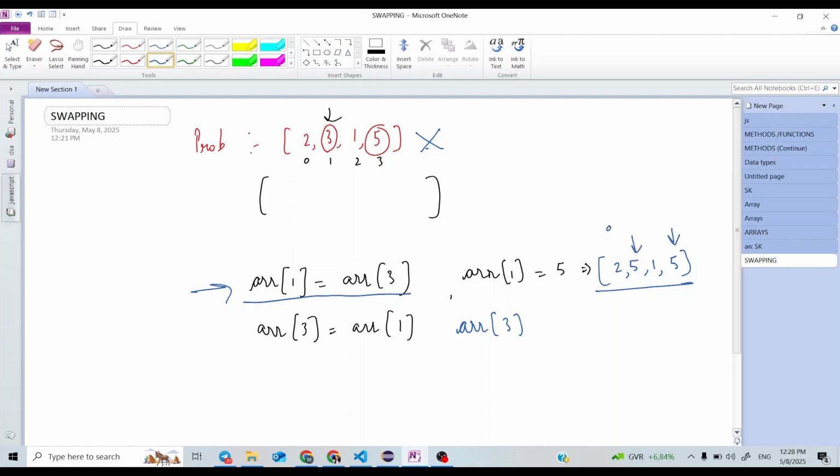Let me write the indexes. At array of 3 I'm putting array of 1, which is 5. So this is the final array that comes after this approach.